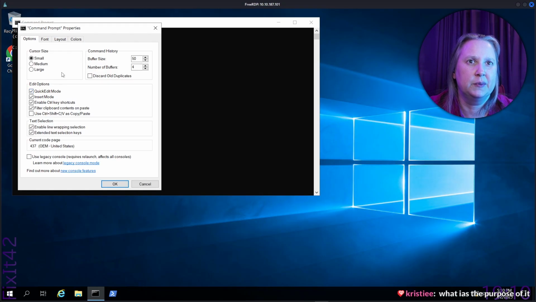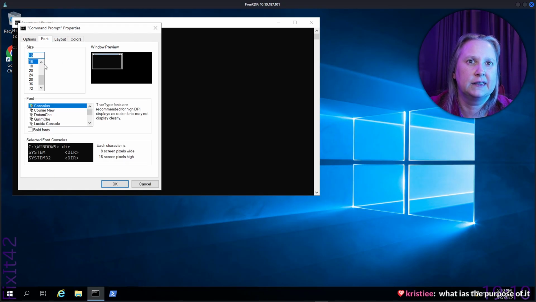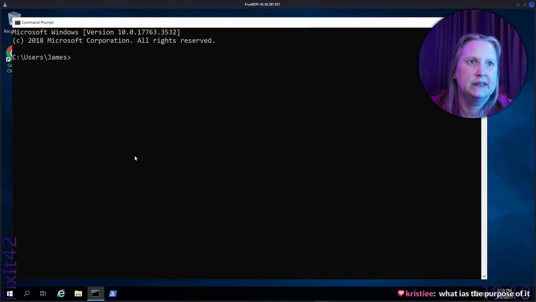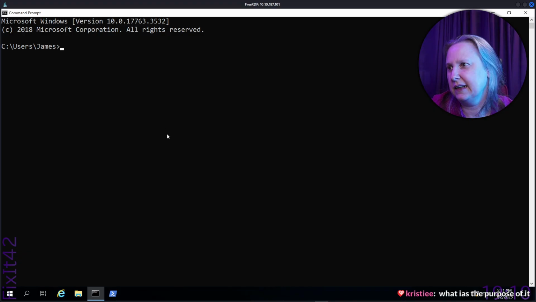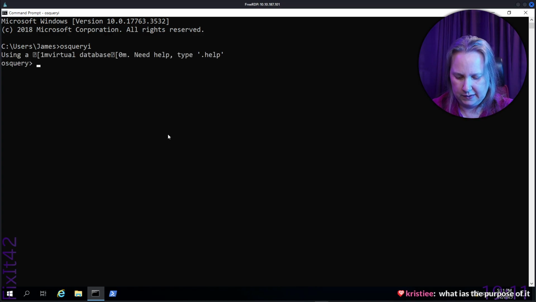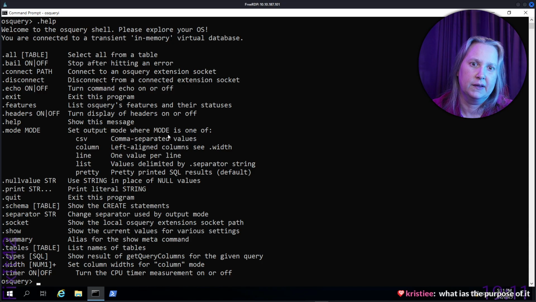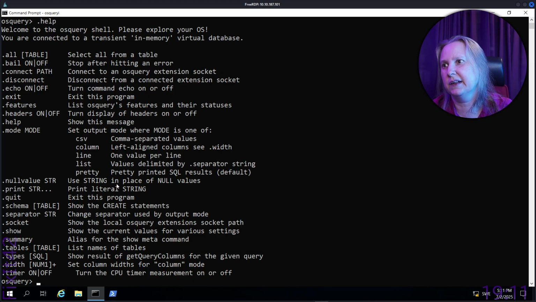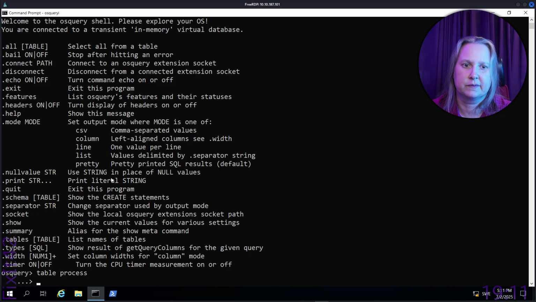What am I going for, properties? We want like 24, right? Let's go for 24. And let's maximize that. And osquery interactive. And then we can do .help. And there we see the mode that they just had, peeled everything else away. So let's do .table process. Okay.